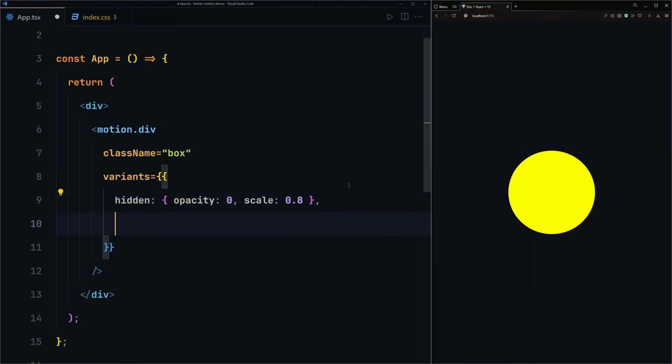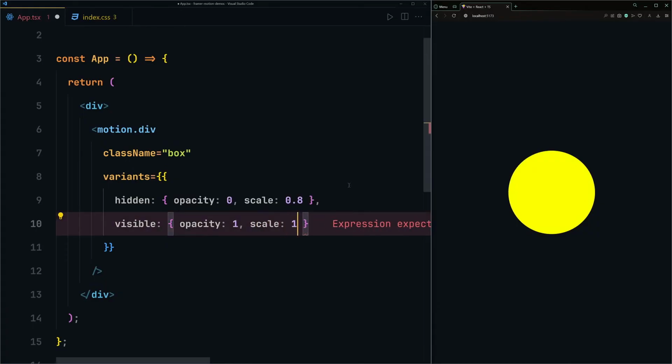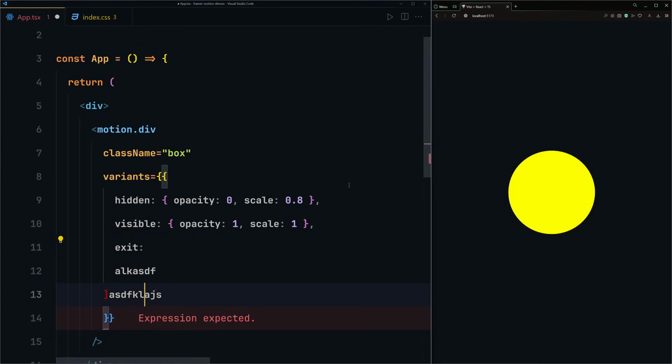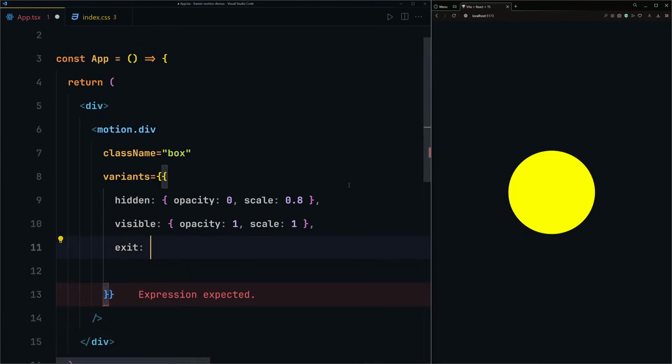Okay, so that's our first variant. I can also create one for visible. So when my state is visible, in this situation, I want to set my opacity to 1, and I want to scale it up to 1. That's going to be for my visible state. We can also provide one for the exit, and I can specify as many as I want, but in this case, I only want to provide 2. So I'll just provide the opacity, and opacity will be set to 0. I'm also going to provide a scale, and the scale will be set to 0.5.